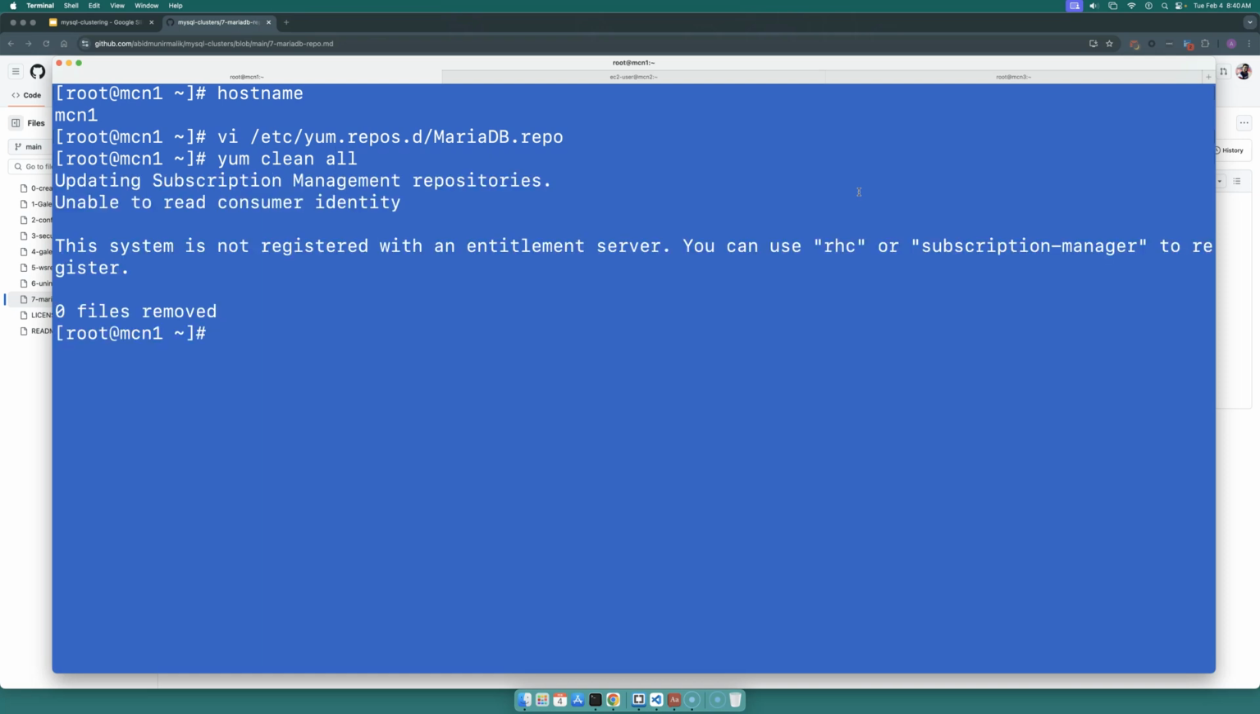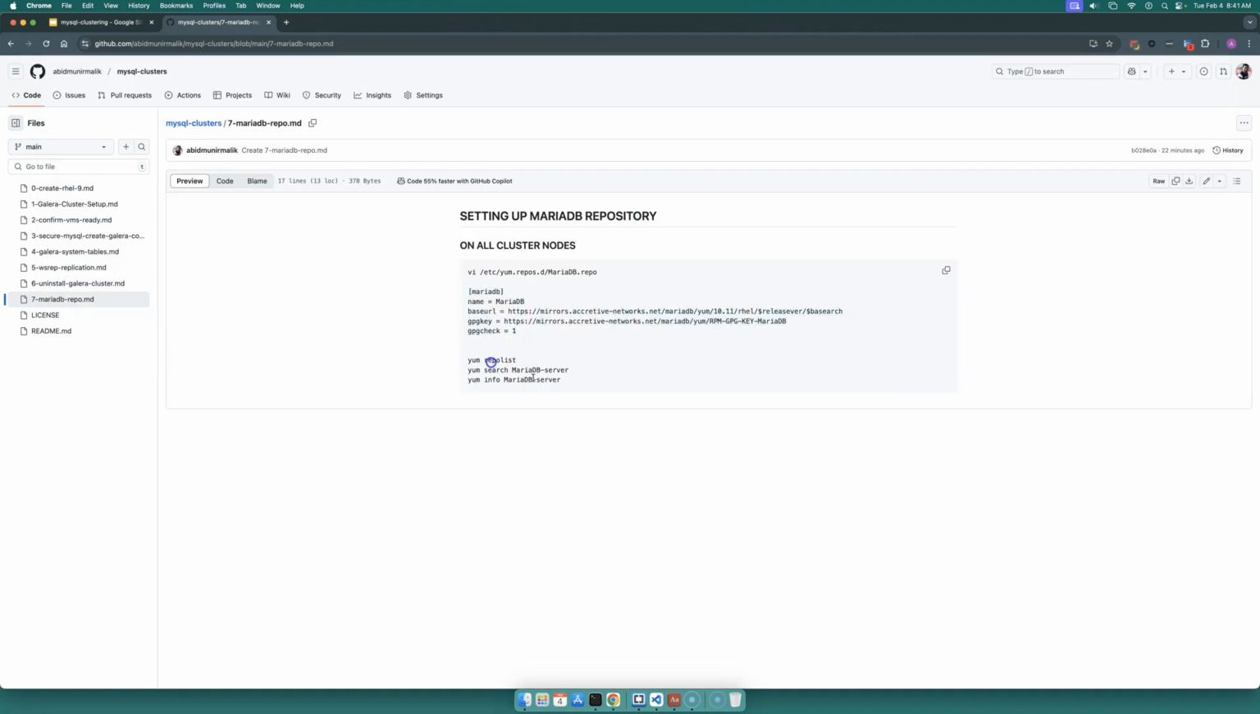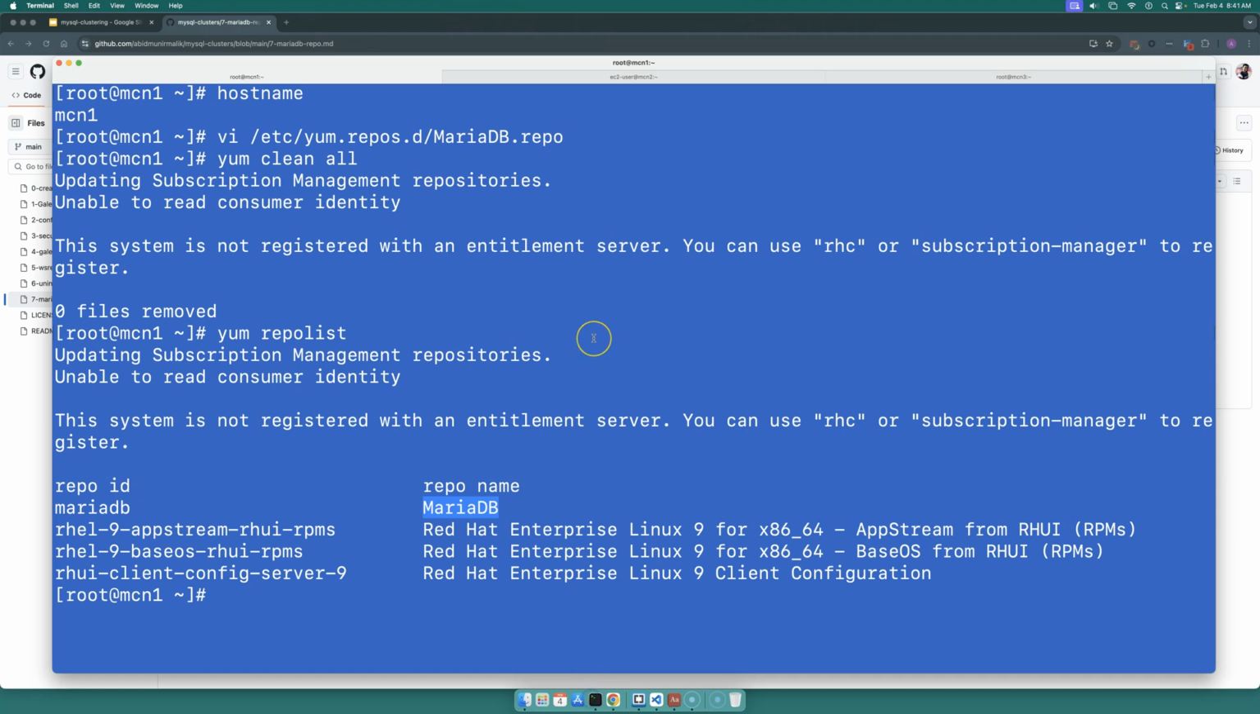So let me go ahead and save it, and then let's do yum clean all to clean the yum repository list, and then just list with yum repolist, and from there it should read all the files with the .repo extension under this repos directory, and it will list that, and MariaDB is one of them. Now I can go ahead and search for the MariaDB server.